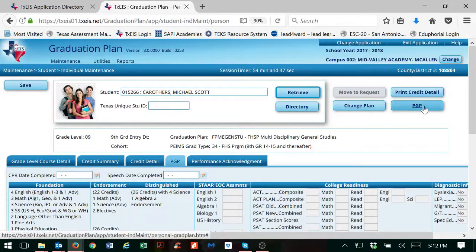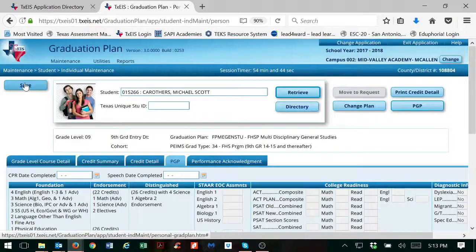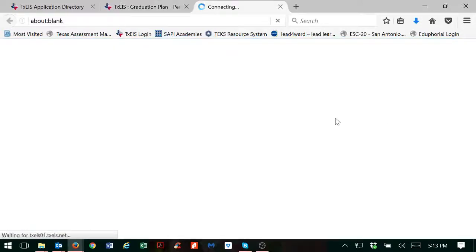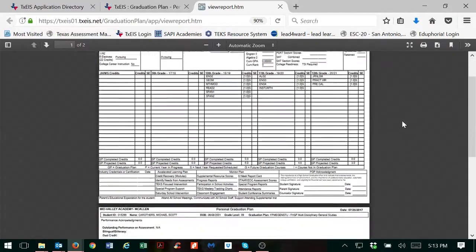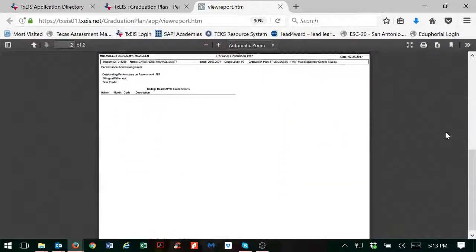Whenever you get done with this PGP, this little application up here is PGP. This shows you, no, let me save. Gotta always remember to save. If you click PGP here, what this is going to do is it's going to show you what the PGP looks like when it's printed out. And there it is. And it has a place for all the signatures and everything on the back.